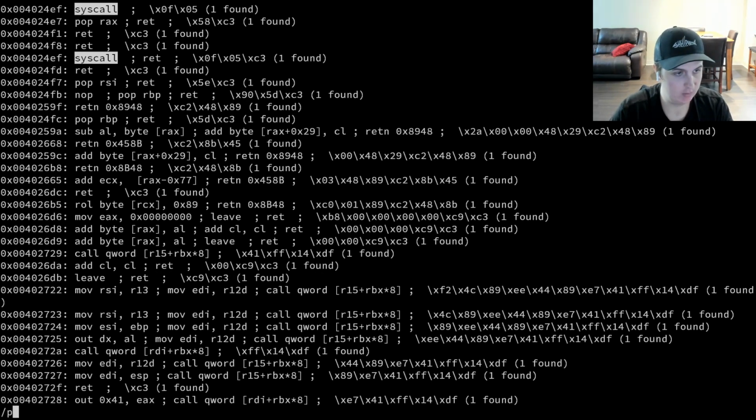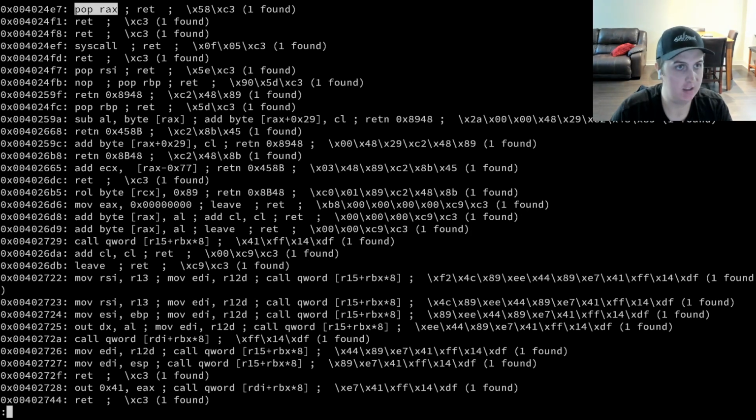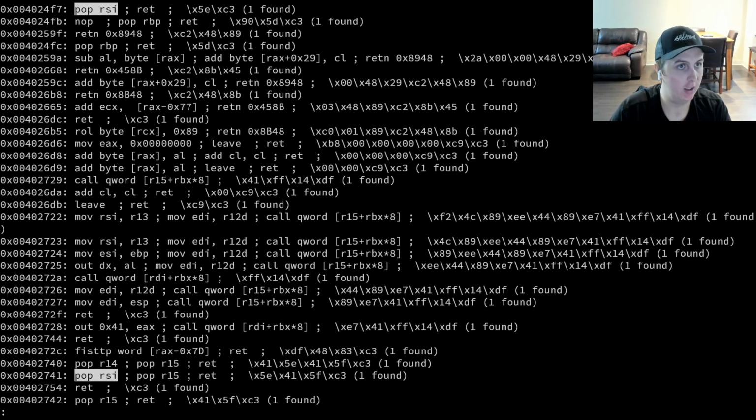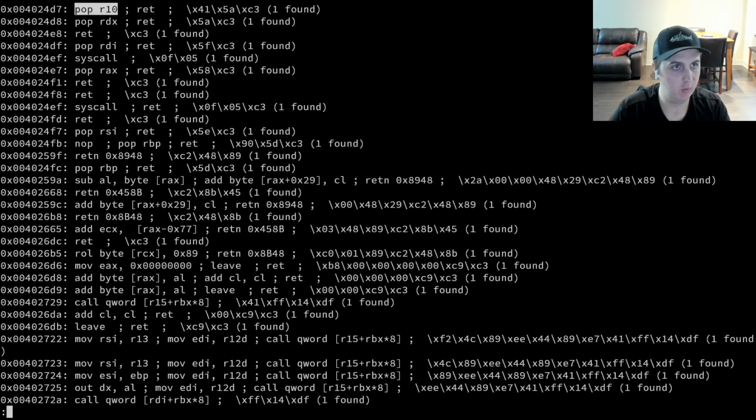Okay, let's see what else we have. Do we have a pop RAX? We do. Do we have a pop RDI? We do. Do we have a pop RSI? We do, and I don't know if we'll need it depending on our payload. We probably might. I think we'll need that if we want to do sendfile. Pop R10 exists. Okay, so we have absolutely everything necessary for doing an open and sendfile. And now we need to figure out how to structure it and how to get our /flag data.